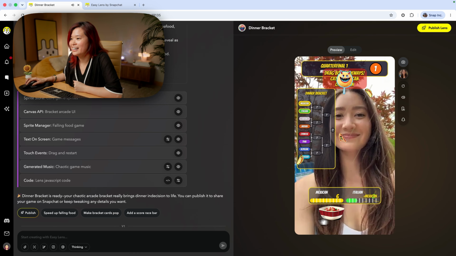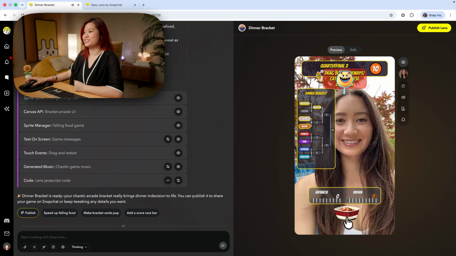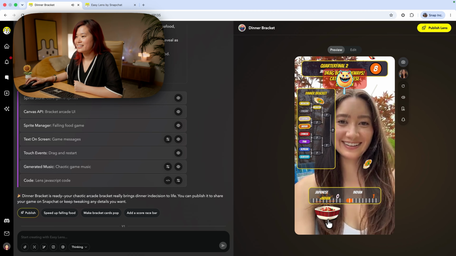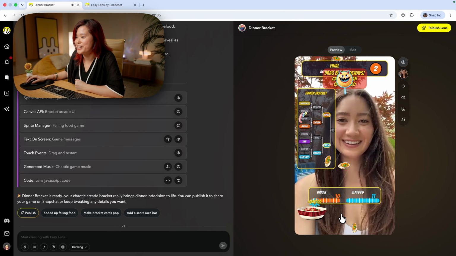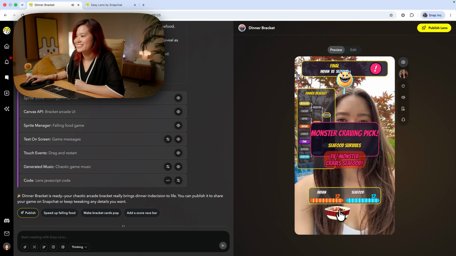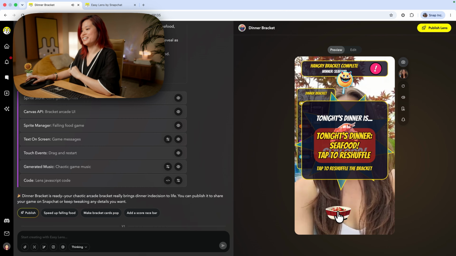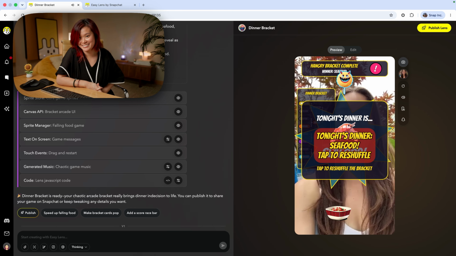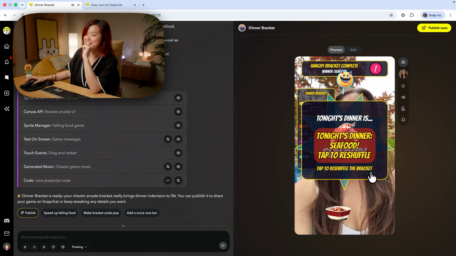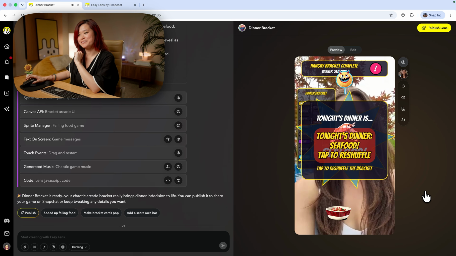Okay, let's see here. Mexican survives. Okay. Oh no. There's so much. I lost it. Seafood survives. Tonight's dinner is seafood. Perfect. Now we know what to order. I like this game. It was perfect on the first go.